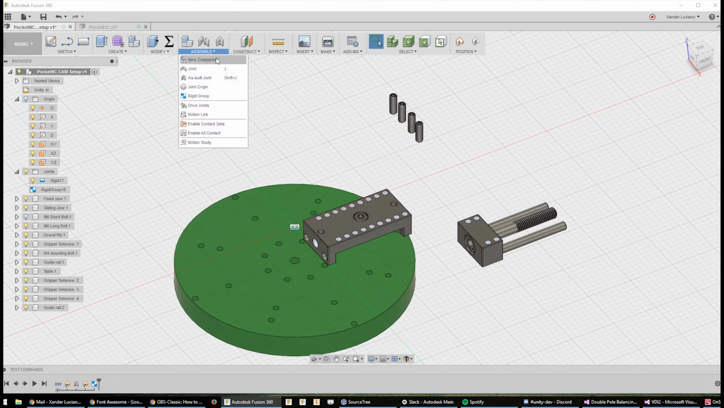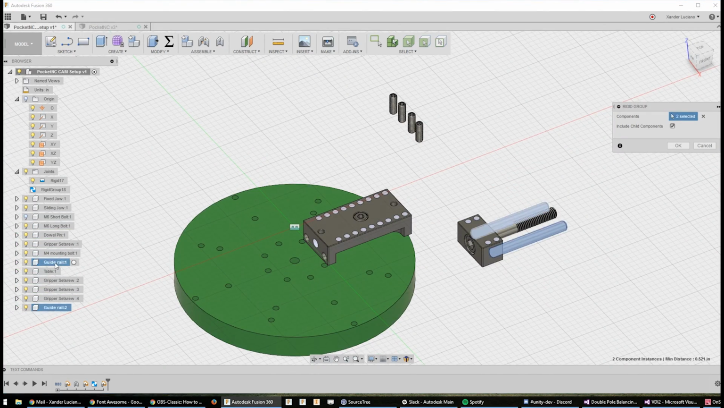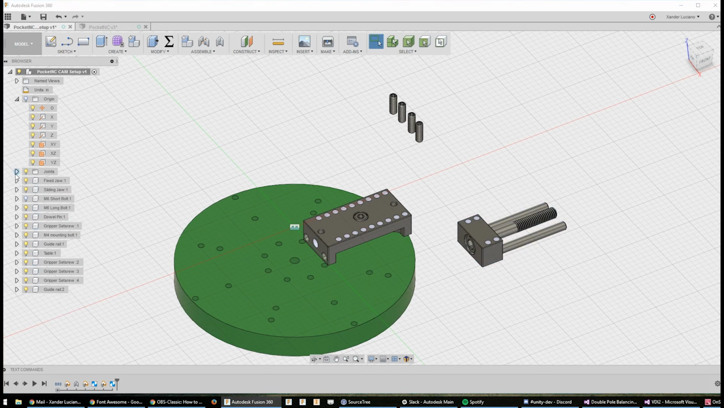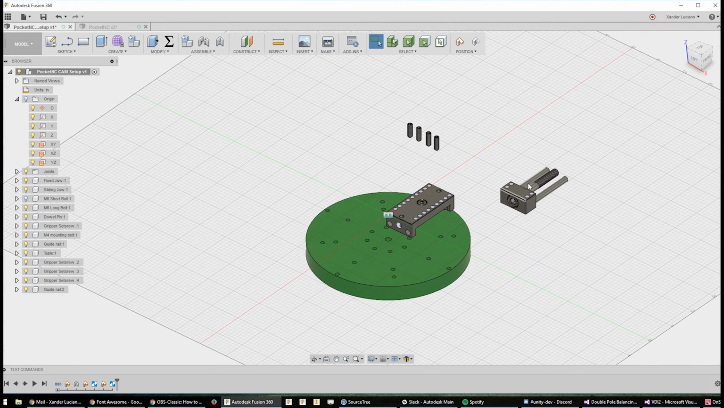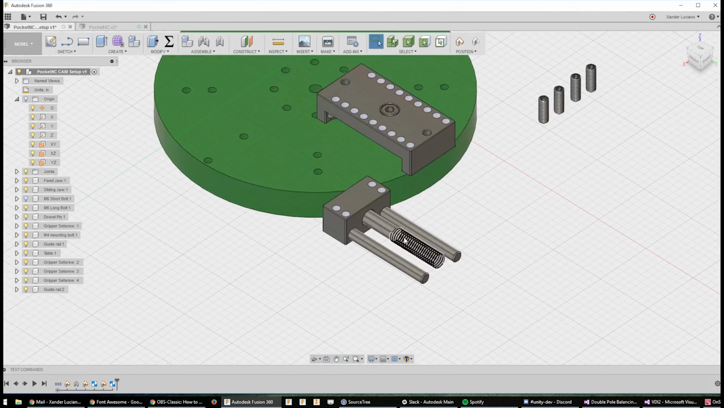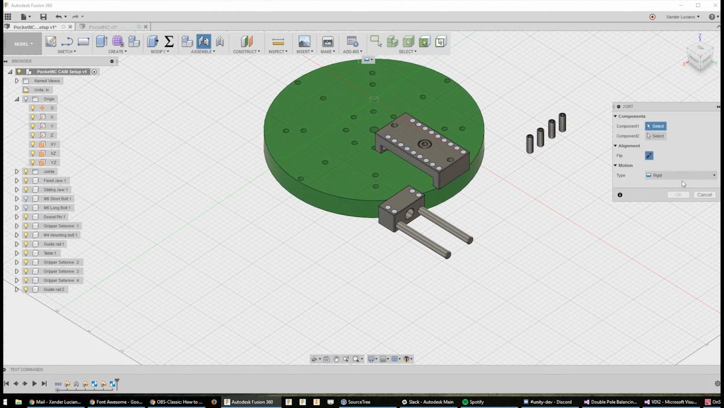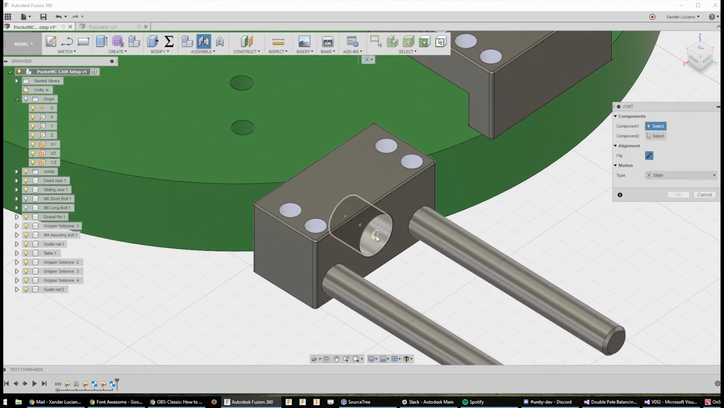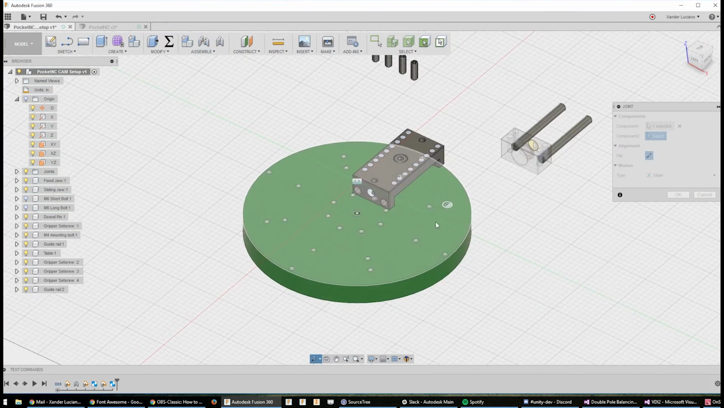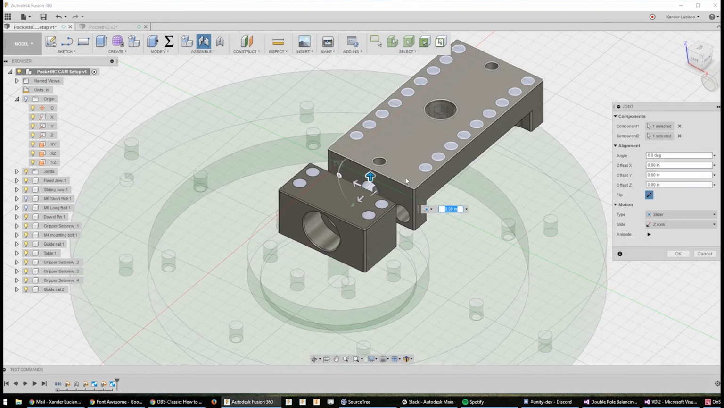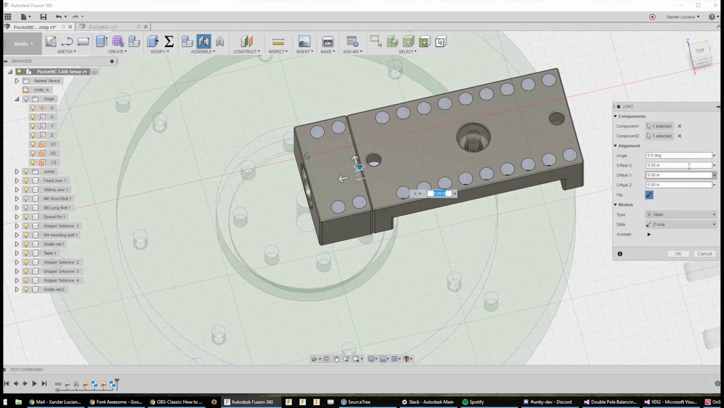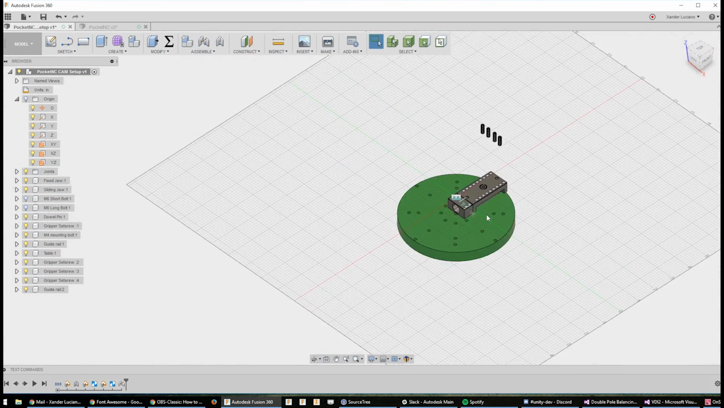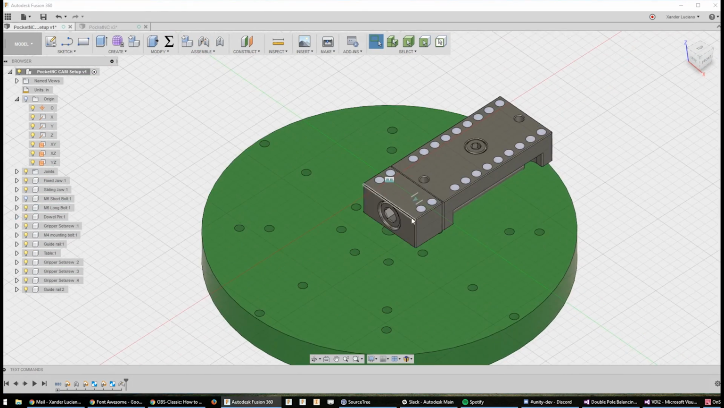Okay, so now we have that fully assembled, and we're gonna do the same thing where we make that a rigid group. Now that we have that, and this moves as a rigid group, we need to mate this onto there. To do that, we're going to create a slider. Looks like I got it right the first time. Hit okay. So now because that is a rigid group, those all move together.